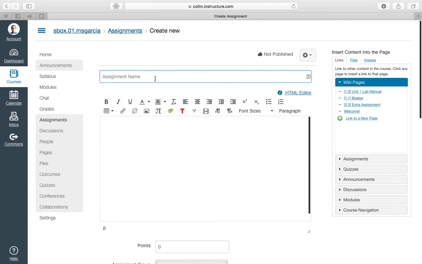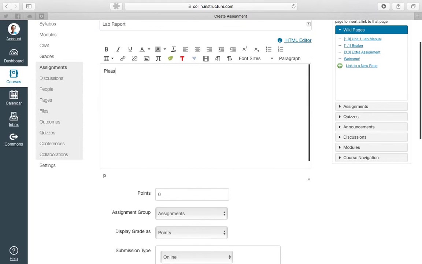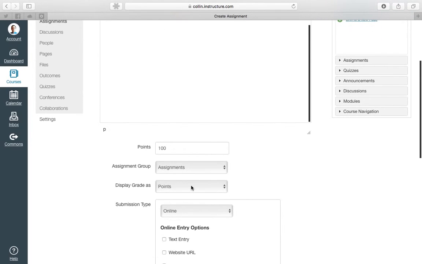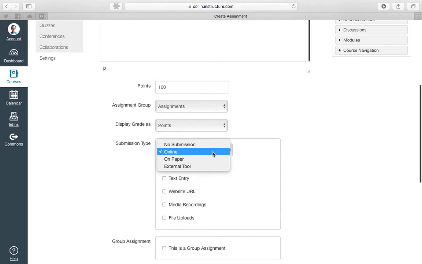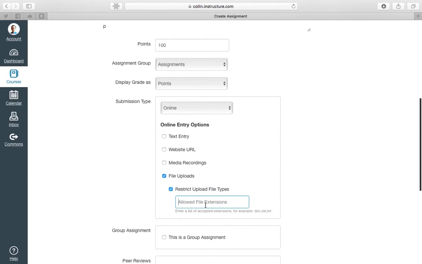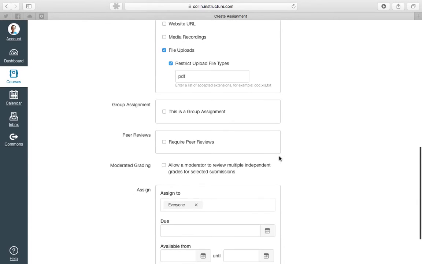And I'm going to call this a lab report. Let's say my students have a lab report they have to turn into me. So please submit your lab report as a PDF. Okay, so I'm going to come down here and I'm going to go through all of this again when I get into assignments. I'm going to set this up to 100 points and then submission type. I'm going to choose online, file upload, and I can actually even restrict the upload file types, which I'm going to clarify here, PDF.